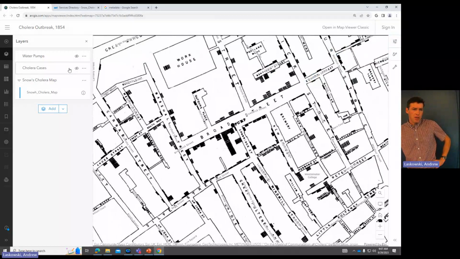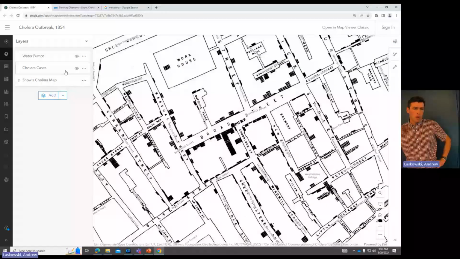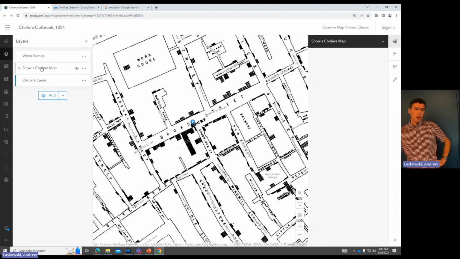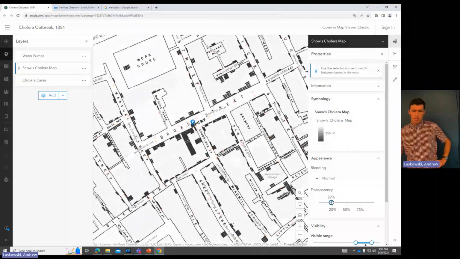Okay, so let's add some features on top of here. So we have two more layers. One is called cholera cases, and the other is called water pumps. Note that we can drag these layers around to reorder them. So what I just did is I took that cholera cases layer and I put it underneath Snow's cholera map. And of course, now we can't see it anymore. That's because we have a surface blocking it, right? So either we would need to rearrange the order in which these layers are drawn, or we would need to go back to the cholera map and make it transparent. In this case, it's definitely best to leave that cholera map on the bottom.